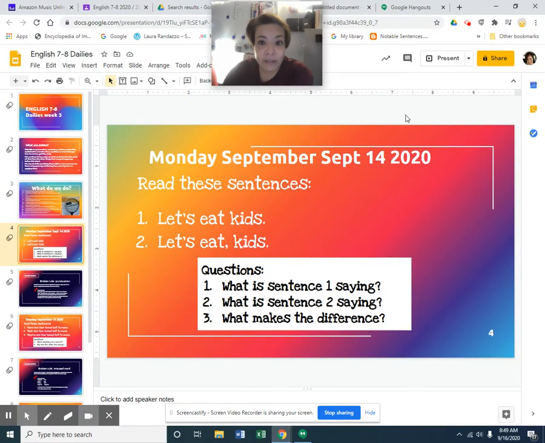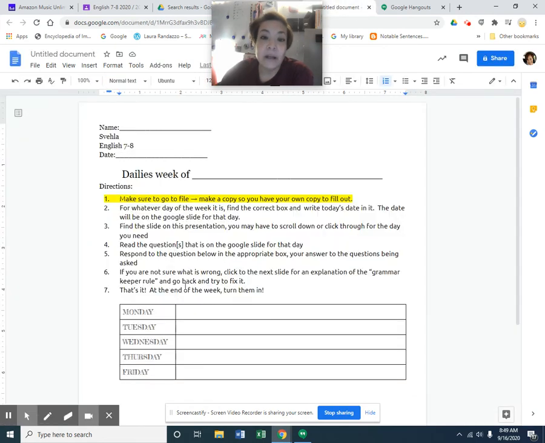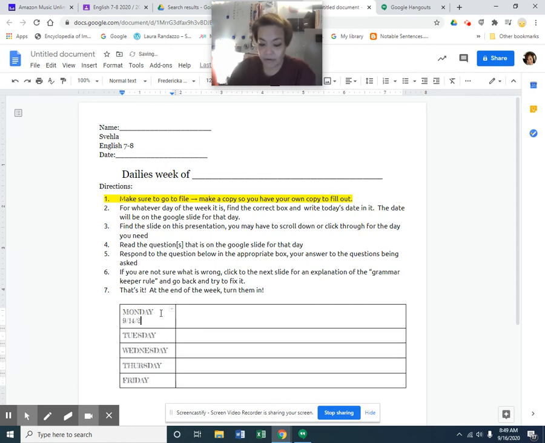And then what you're going to do is you're going to go to the Dailies week of. Okay, so the instructions explain all of this right here. But what you're going to do is you're going to go to the day of, and you're not going to hand in, you're going to type September, or you could just write the date. So it's 9/14/20. And then you're going to answer question 1, which is the first sentence asks what is being said.